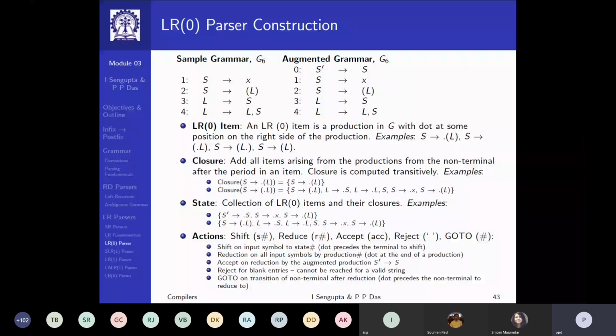When will that happen? When the dot precedes the terminal symbol. If the dot precedes the terminal symbol, I know that I'm expecting to see that symbol. And I can only proceed if I see that symbol. Anything else is not possible. It's not possible according to the production. So if the dot precedes a terminal symbol, then I know there's a shift. It has to happen. On that symbol, I'll shift to a new item. I would say that in this production, I've gone one step more.